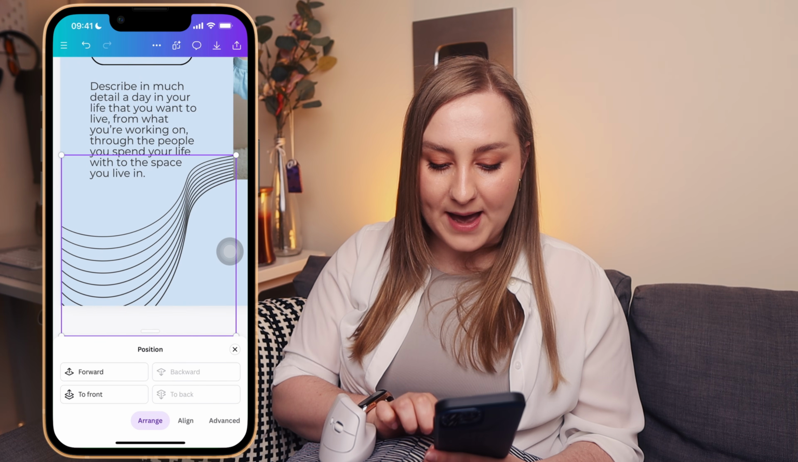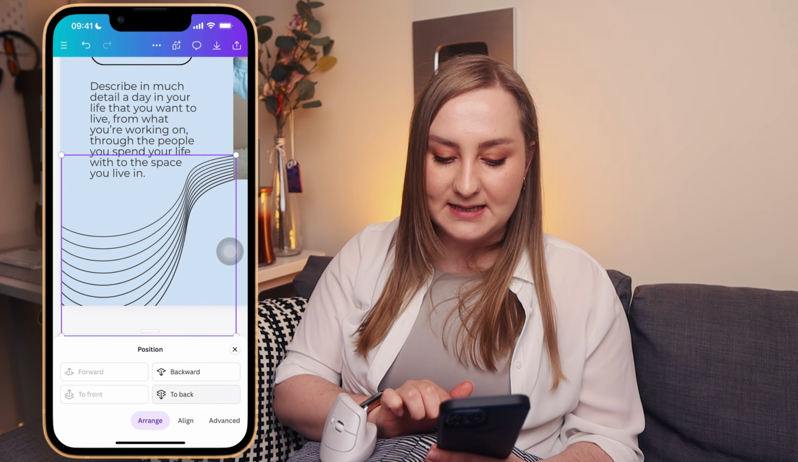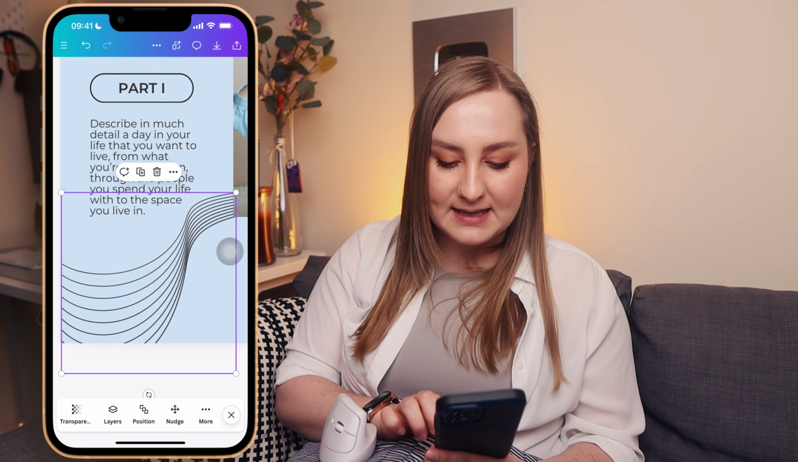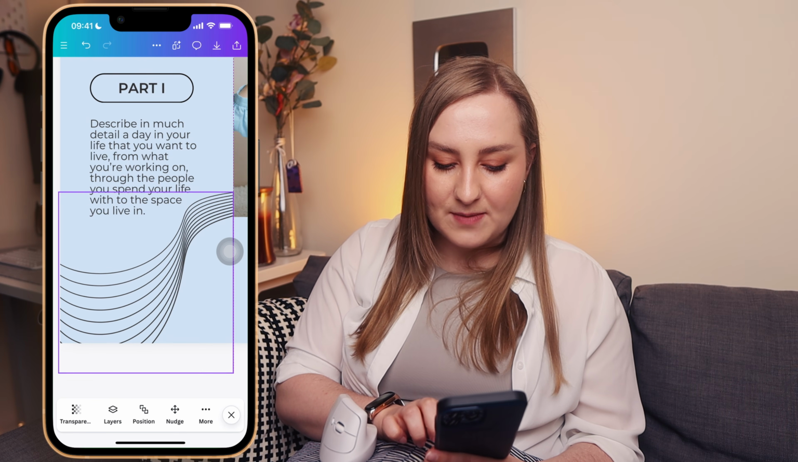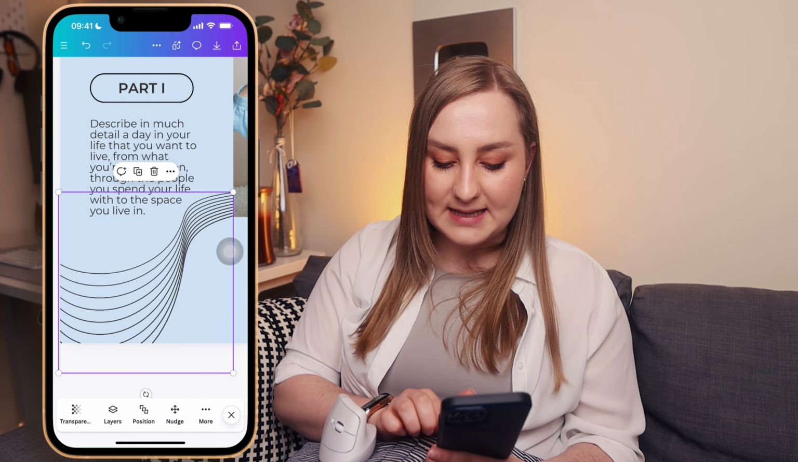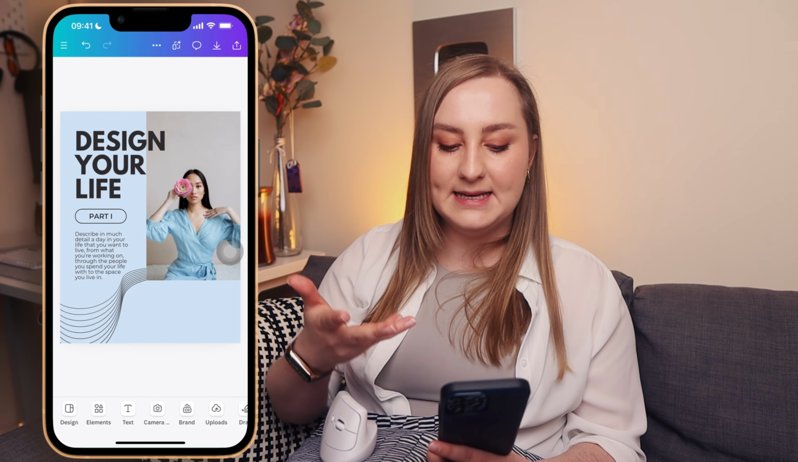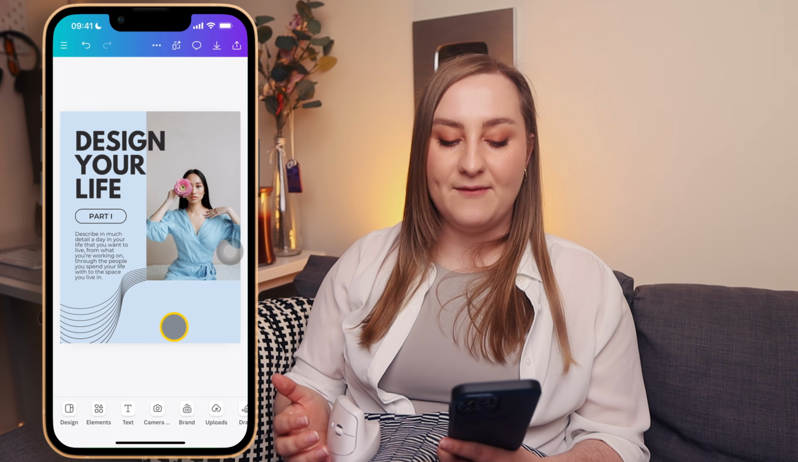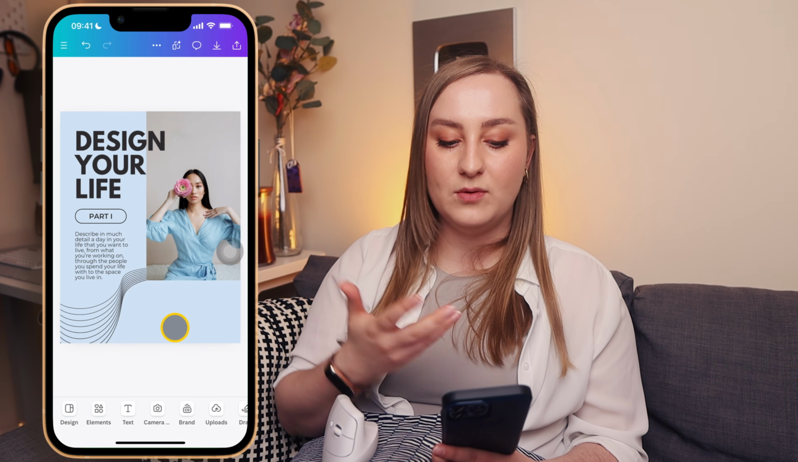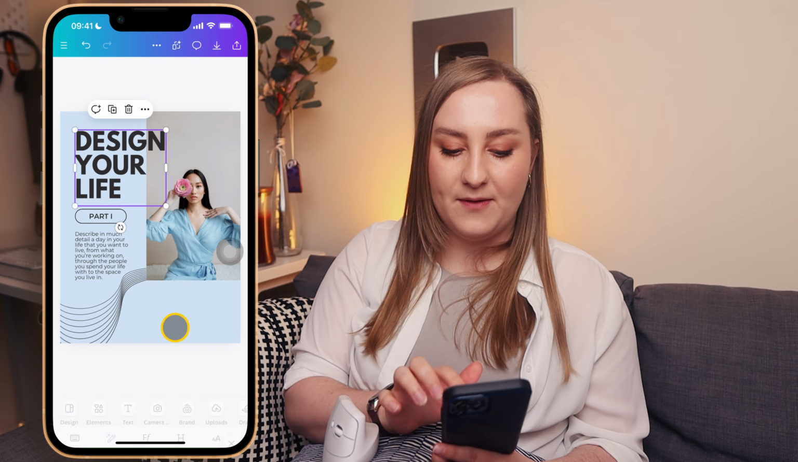So I can just go backward like this, or I could have sent it to back completely, just like that. And let's say I want to again try to reposition it a little to make sure that it's aligned like this. So this is how easy it is to actually design within the Canva app. Everything's customizable, so you will be able to change things up very quickly.